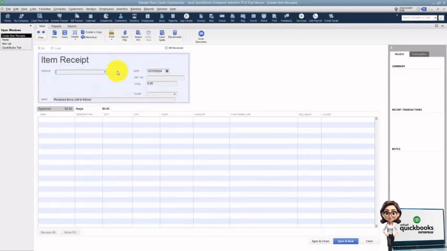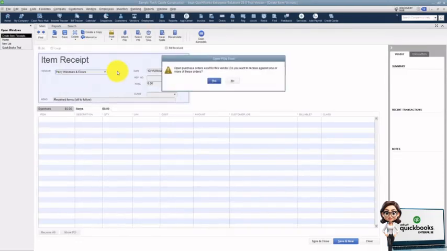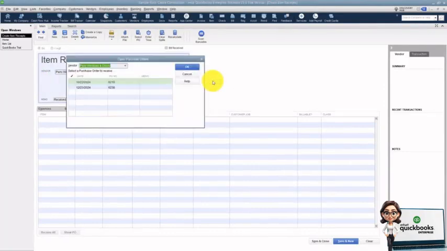The first thing QuickBooks wants to know is who is your vendor. We ordered these from Perry Windows and Doors. Because there are open purchase orders for Perry Windows and Doors, QuickBooks wants to know if I want to receive against one of these. What that means is that we have a purchase order we have not pulled everything off of, and it wants to know if I want to pull from one of these. Yes, I do. And you can see if you have more than one, it will list them both. You check off the one you'd like to receive against and click OK.